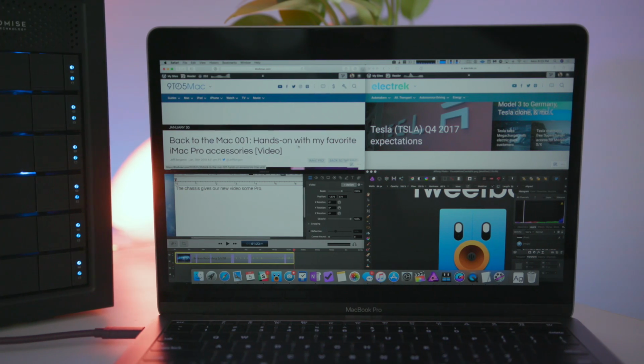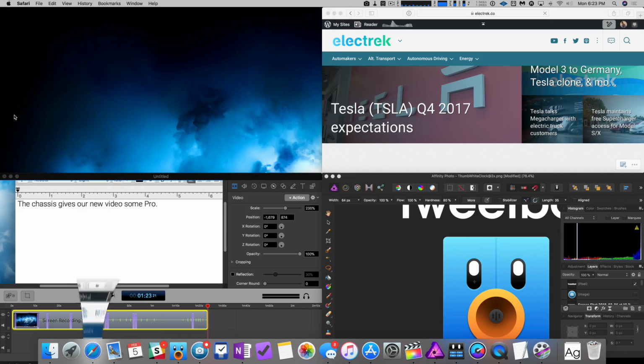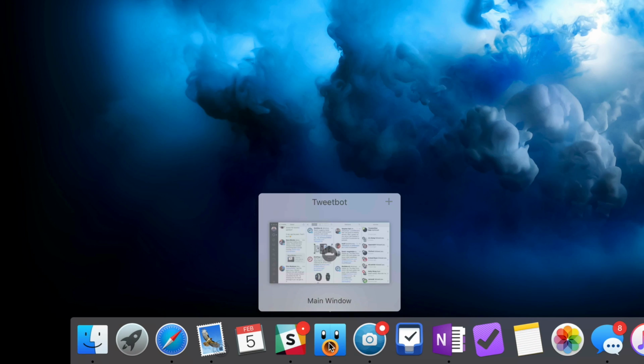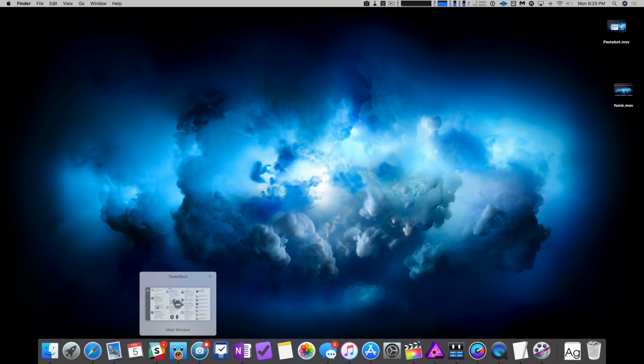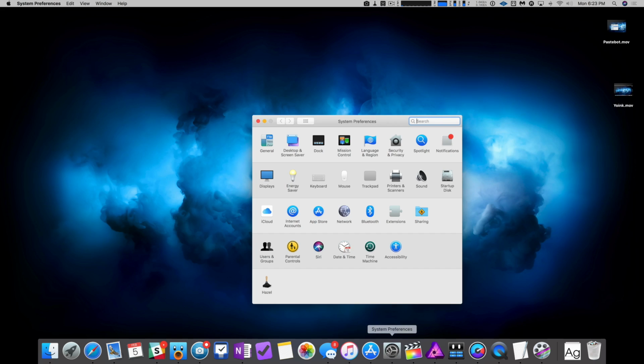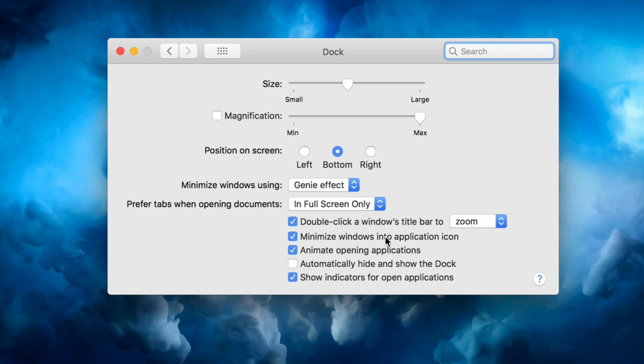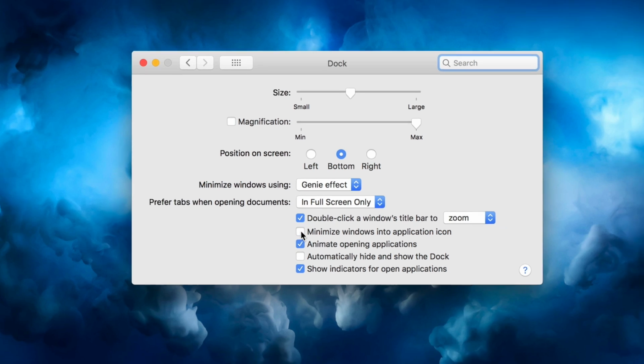Let me show you another reason why I use this app, and that is because of the preview capabilities it offers running apps in your dock. Now, the reason why this is handy is because when I set up my new Mac for the first time, I always enable a particular option for the dock, and that is this one right here, minimize windows into application icon. By default, that is disabled.